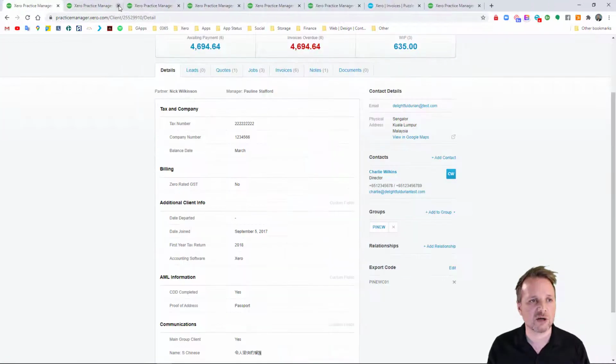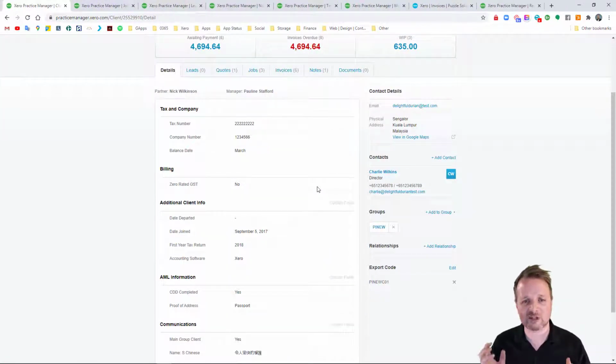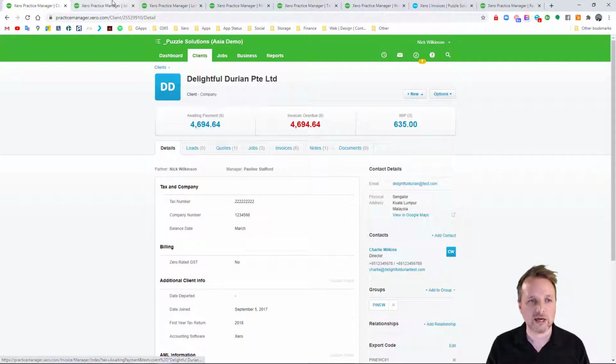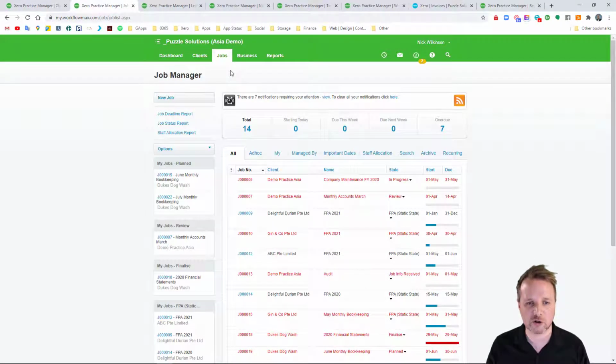So coming back through to the client menu though, that's some of the really nice features that you can see on your clients. There is also relationships you can choose to set up. For example, should you wish to set up a shareholder, associate, or director, you can actually store a two-sided relationship between different entities as well. Okay, so moving on from there, we're going to have a look at some of the job features.